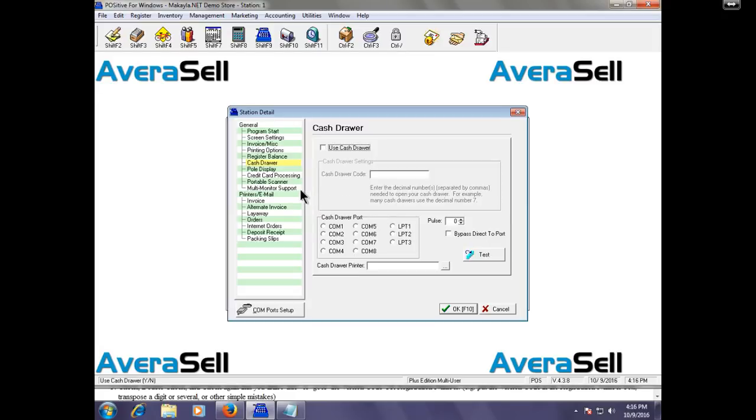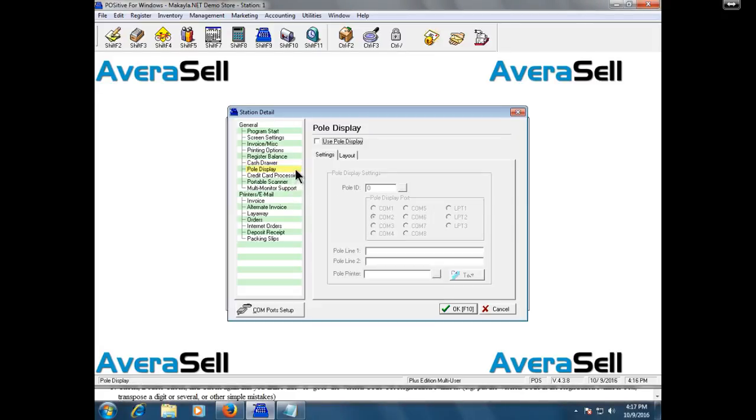Figure that all out. Pole display, or those funky little pole displays you see at like Save Mart or Target. This is where you'd set up one of those if you're lucky enough to have one.